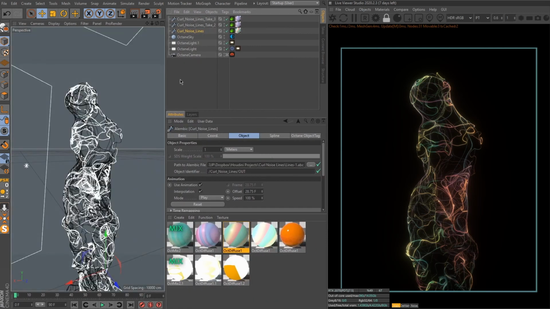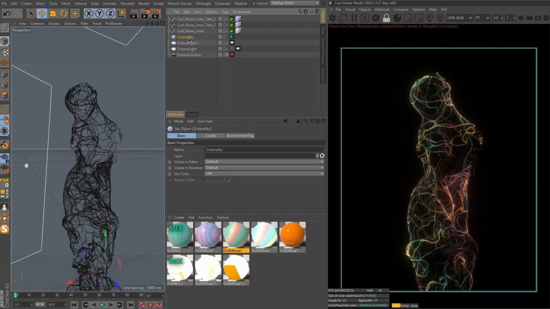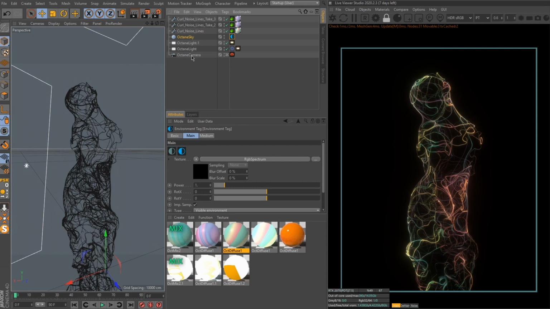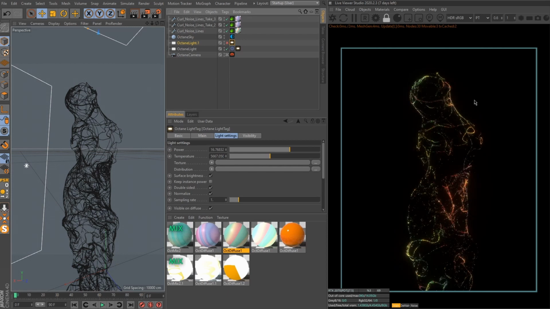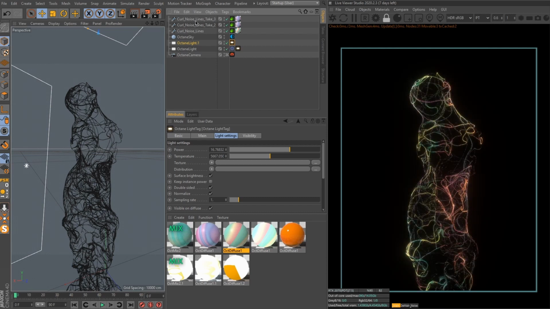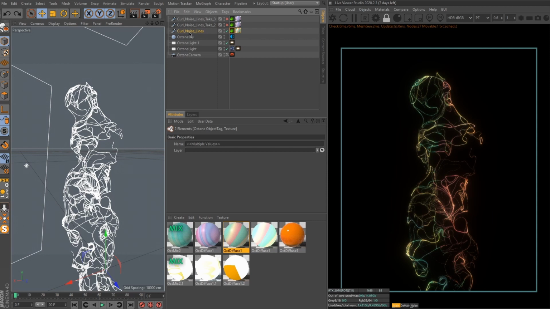And here let me show you the setup. So I have my Octane sky, which is basically a black background, black backdrop. Octane light, which is from the top, and another Octane light, which is here. So it's a pretty easy setup, but I think you're wondering how to get these really interesting color effects on the lines. So when you import the Alembic file into Cinema 4D, it will look like nothing.